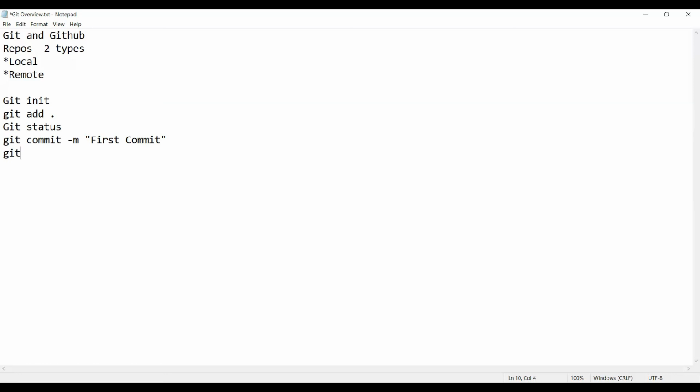Now we have to add the origin. Now we have to add the URL. We have to connect it with the remote repository. Till this point we have created a local repository. Now we are going to create a remote repository. Over here we will use the command git remote add origin and then your URL. The URL will be shown on your GitHub screen.